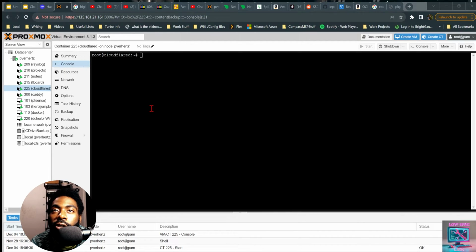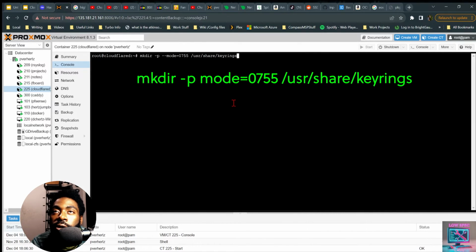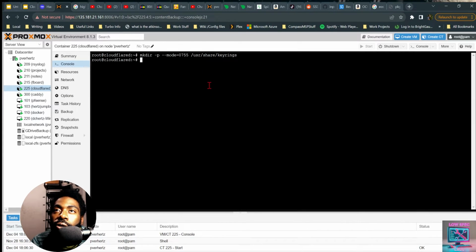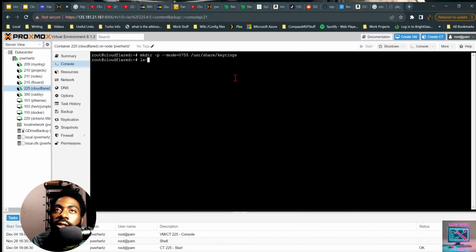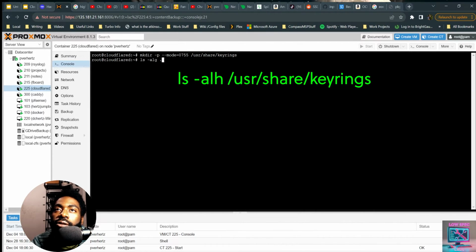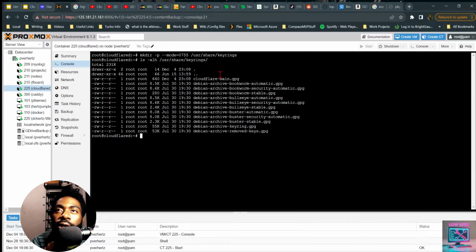The very first thing we want to do is make a directory to store our keyring. So let's swap on over. All right. So here's what we do. We run a mkdir -p --mode 0755 /usr/share/keyrings. And this gives us the following permissions on the /usr/share/keyrings folder. It gives us read, write, read, read.